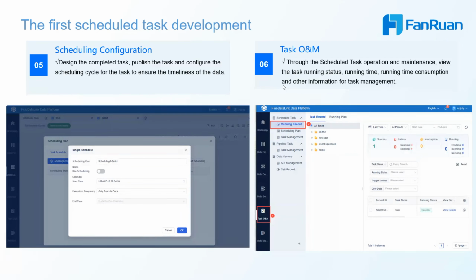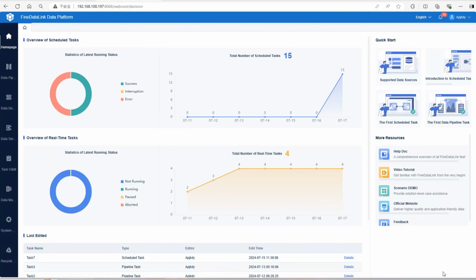The sixth step is task O&M. Through the scheduled task operation and maintenance, view the task running status, running time consumption, and other information for task management. Next, let's look at a specific case of data development.